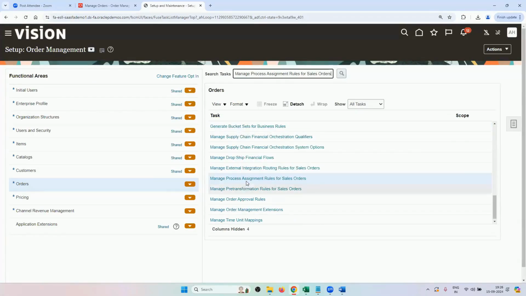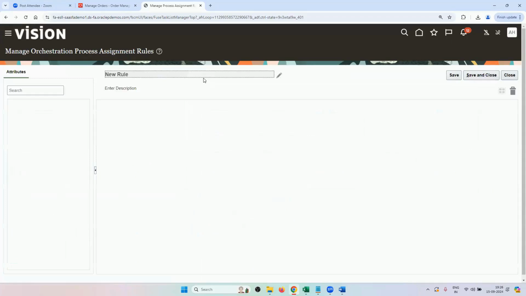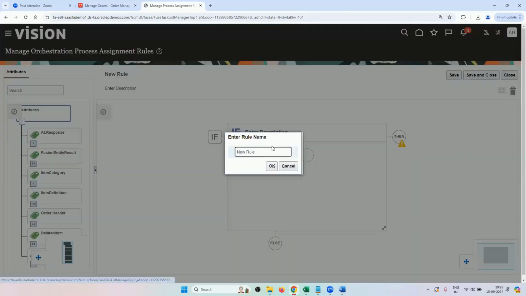Yes. Process assignment rule for sales order. Click on that. Now create one more. Create a new rule. In this you type RV skip scheduling. Okay.